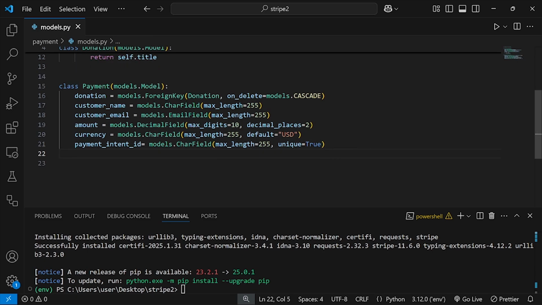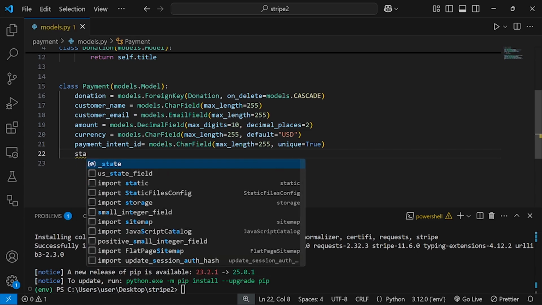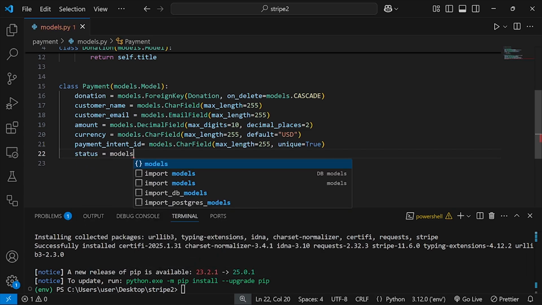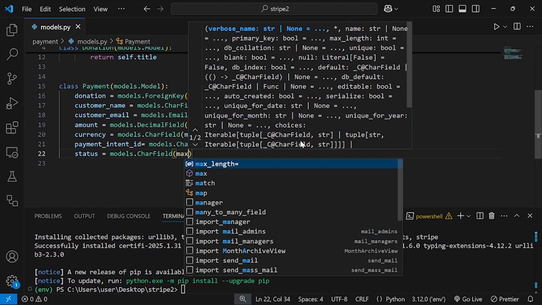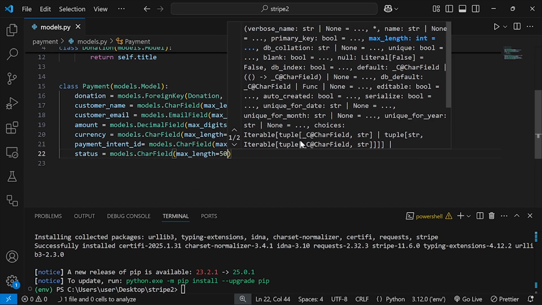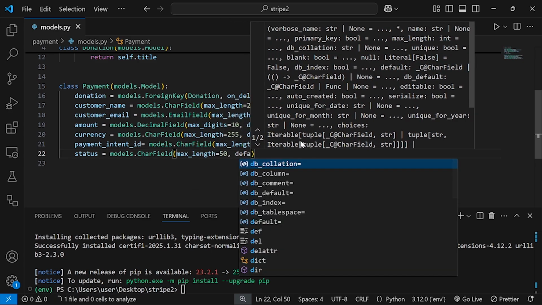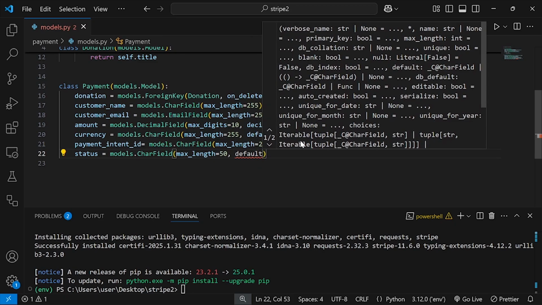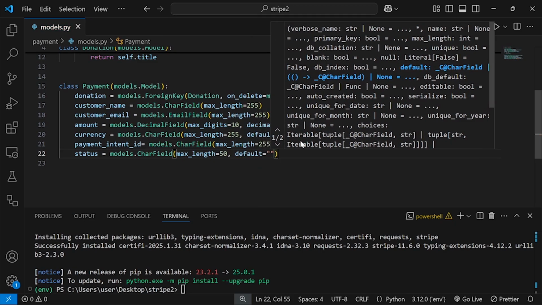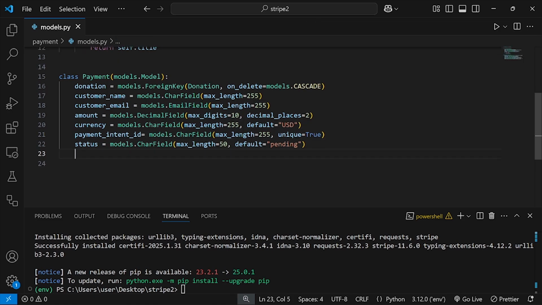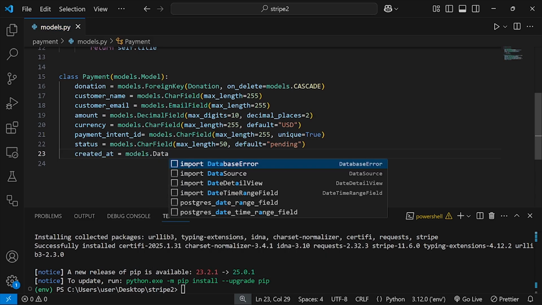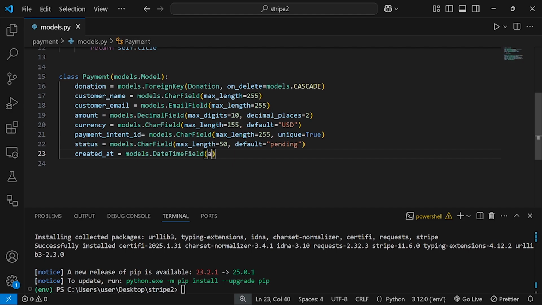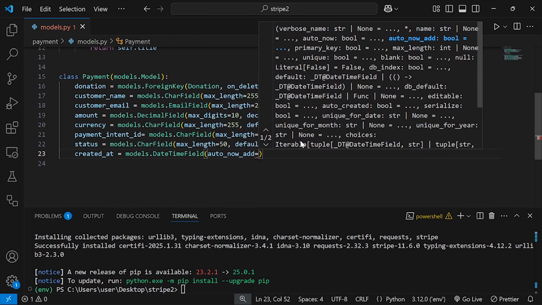Then the next thing we want is the status, if it is completed or not. So the status, we are going to have models.CharField also, and the max_length, let's say 50. Default should be pending. So the next thing, the date, created_at is going to be models.DateTimeField, and auto_now_add is going to be true.